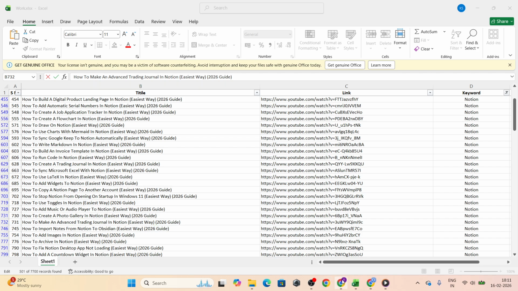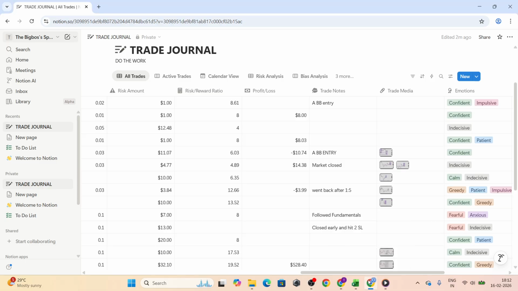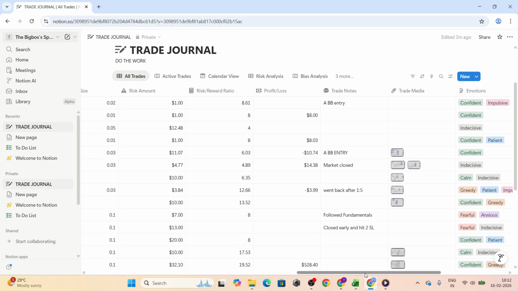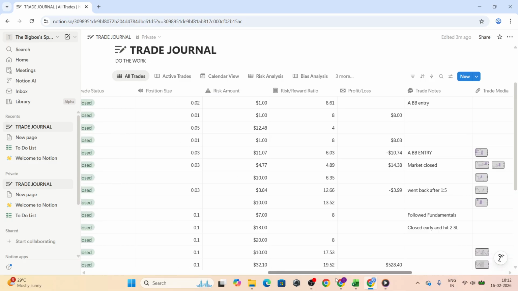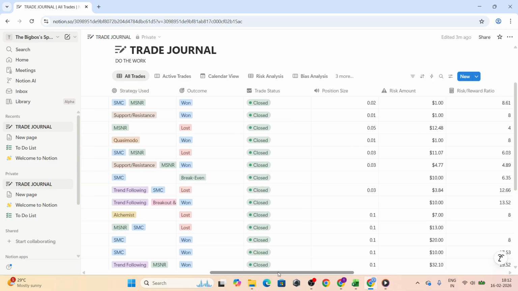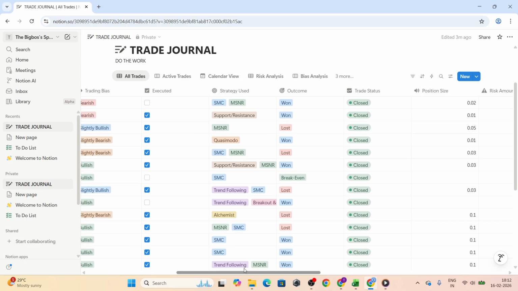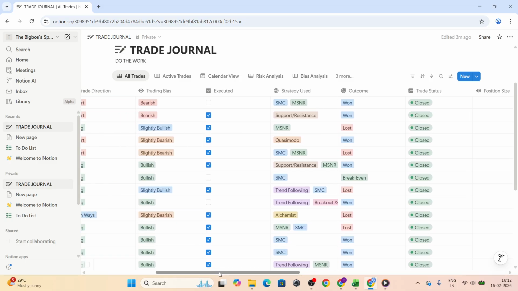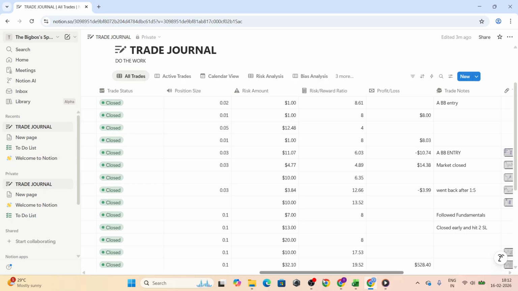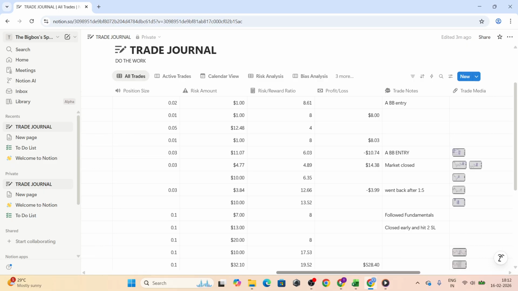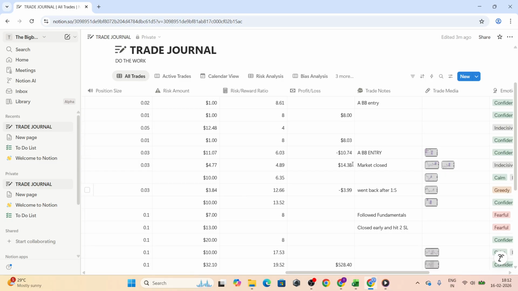For risk/reward, choose either a number property or a formula. If you prefer simple logging, enter a value like 1.5 for a 1.5R trade. If you are comfortable with Notion formulas, you can automate this once you have the inputs you need. Add P&L as a number property and format it as currency. This keeps results consistent and makes summaries easier to interpret at a glance.